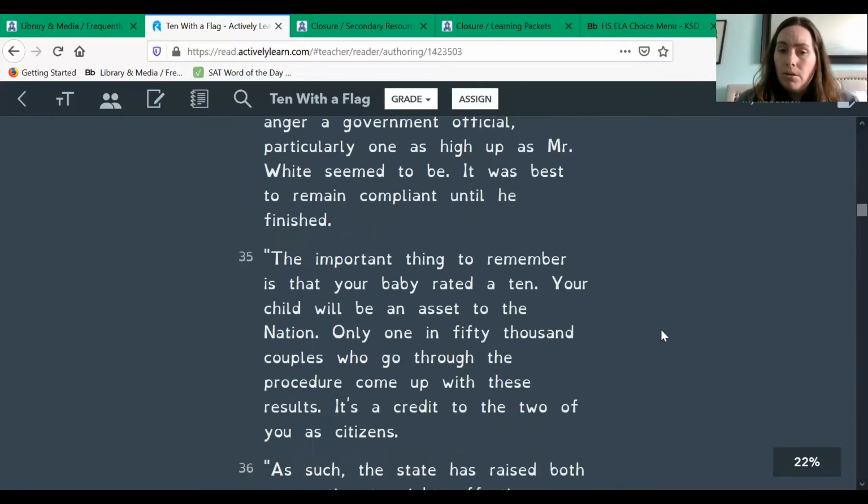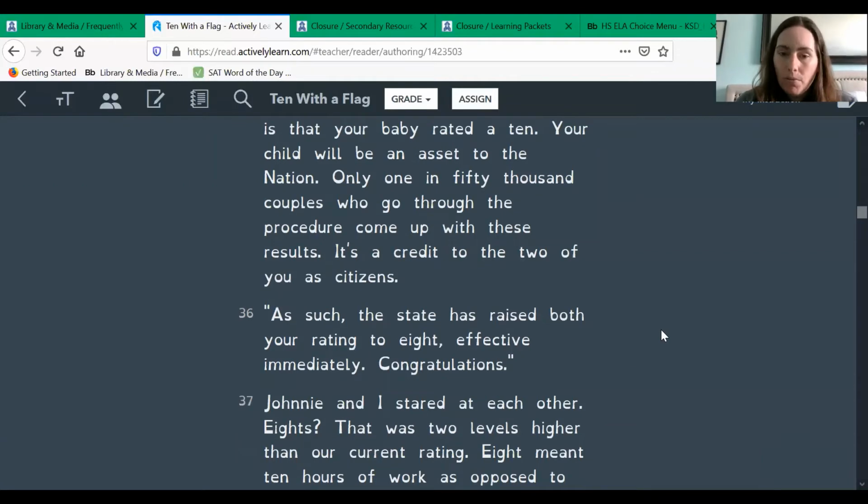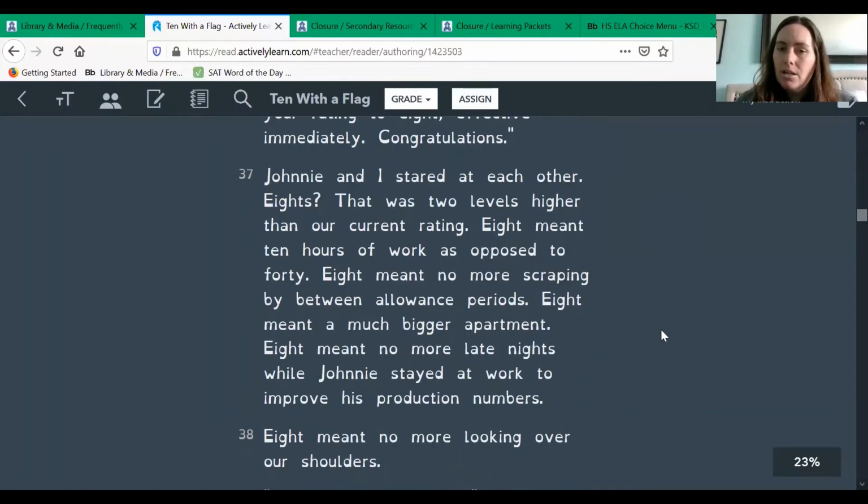The important thing to remember is that your baby rated a 10. Your child will be an asset to the nation. Only 1 in 50,000 couples who go through the procedure come up with these results. It's a credit to the two of you as citizens. As such, the state has raised both your rating to 8, effective immediately. Congratulations. Johnny and I stared at each other.